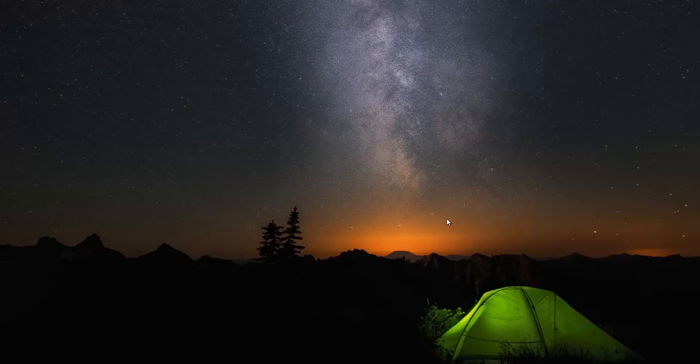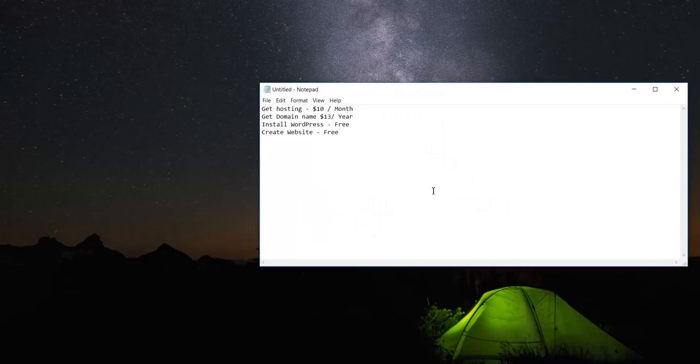So the first thing we need to think about when making a website is a few things here. What you need to create a website is your own domain name and your own web hosting. A domain name is basically your web address, like www.facebook.com is Facebook's domain name. And that usually costs about $13 a year, which is really peanuts if you think about it.